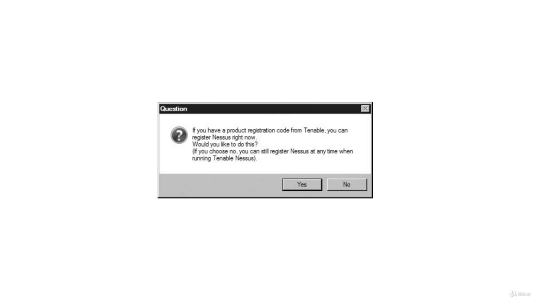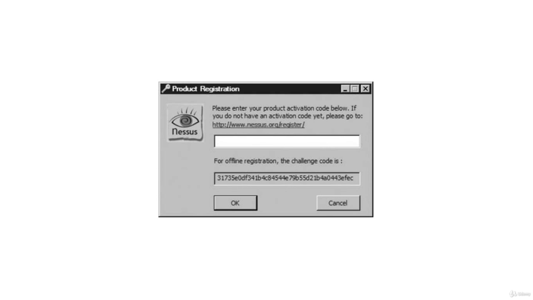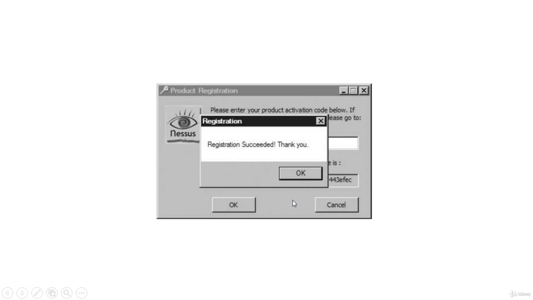Once we select yes, we are presented with a registration page as seen in the figure. A link on the registration page allows us to acquire a product activation code if needed. If we do everything right, we are given confirmation of success as seen in the figure. Tenable provides documentation at www.nessus.org/documentation to assist us with any installation problems.